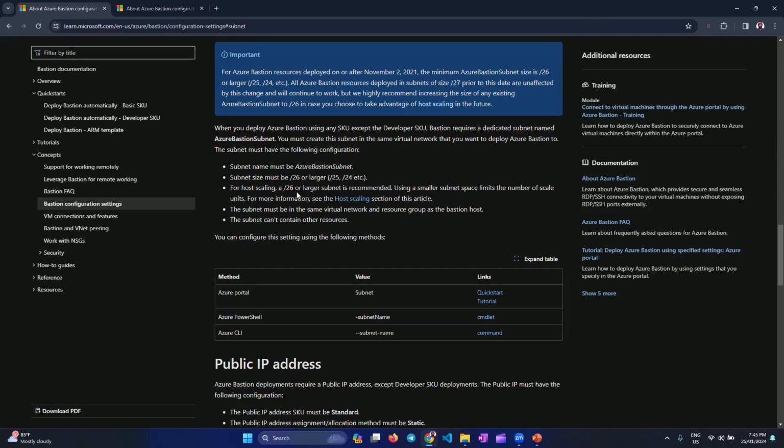For host scaling, a subnet of 26 mask or larger subnet is recommended. Using a smaller subnet space limits the number of scale units. The subnet must be in the same virtual network and resource group as the Bastion host. The subnet cannot contain other resources. So folks, based on these 5 requirements that have been listed here, you can automatically rule out subnet mask 28 and 29. Now you are left with only 2 options, which is subnet mask 24 and subnet mask 26.